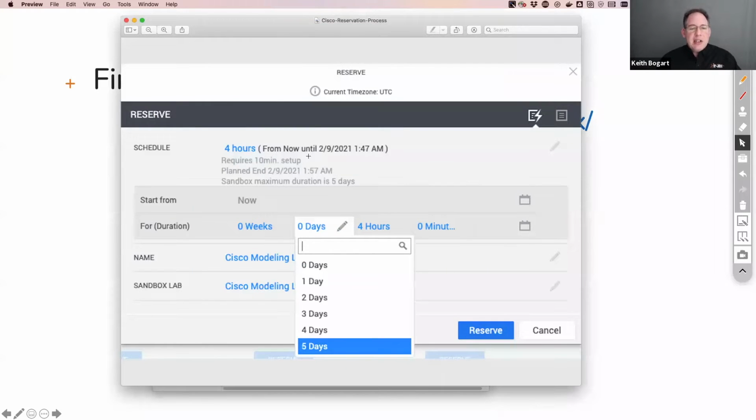So it'll default to 4 hours, but you can try clicking on these things. For example, if you try clicking on weeks, nothing happens because you can't reserve it for 1 week or more. But if you click on days, you can see you can go all the way up to 5 days. So just select 5 days and then select reserve.